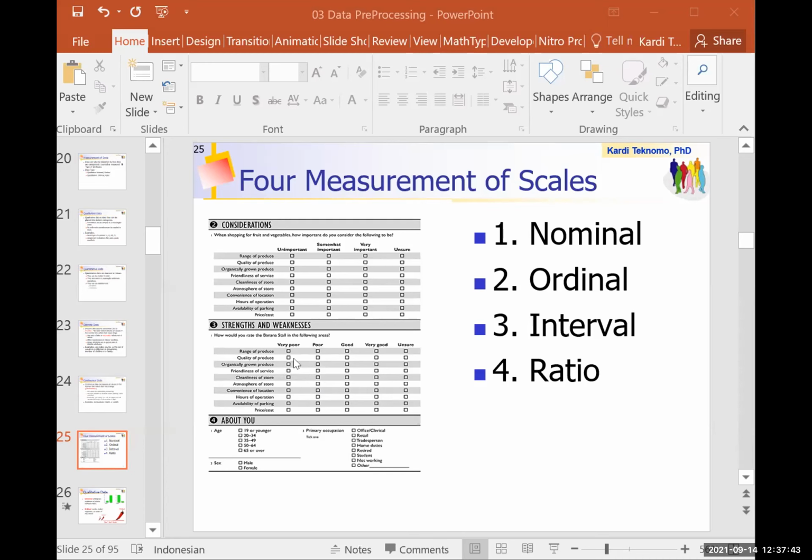If you're in the questionnaire, you use a Likert scale: very poor, poor, good, very good. So what type of measurement scale do you have there? Nominal, ordinal, interval, or ratio? Maybe ordinal, sir. Ordinal, okay.